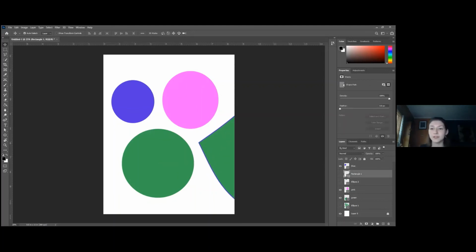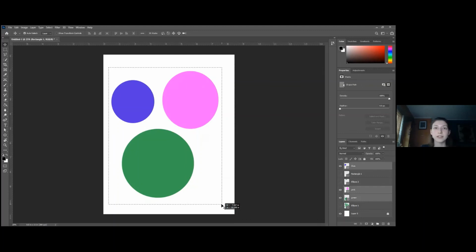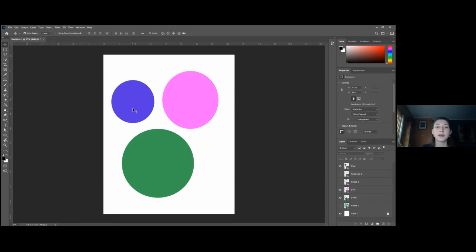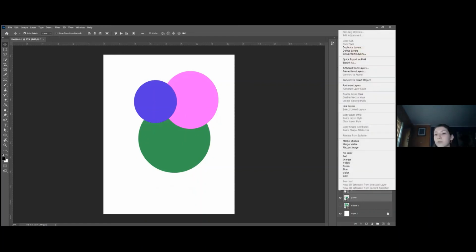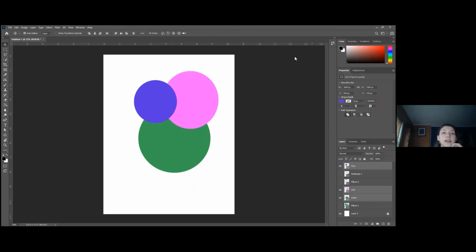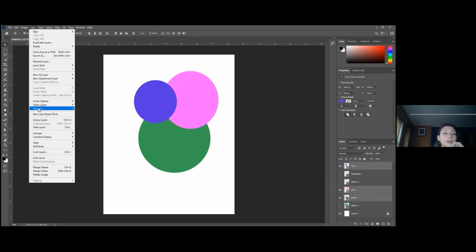So I'm going to turn this rectangle off. I'm going to select all 3 of these. I'm actually going to move these a little bit over each other. Now I'm going to select all of them in whichever way. And now I can combine them in a different way as well. So I can right click on one of the layers and press merge shapes, or I can go to Layer and I can go down here to Combine Shapes.